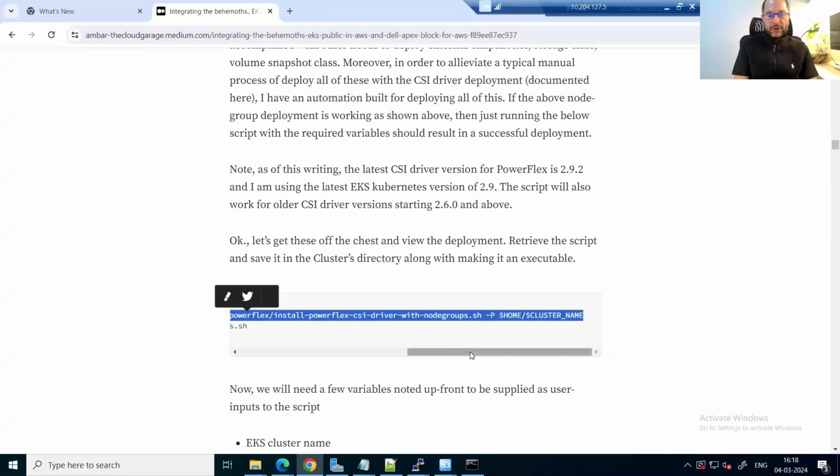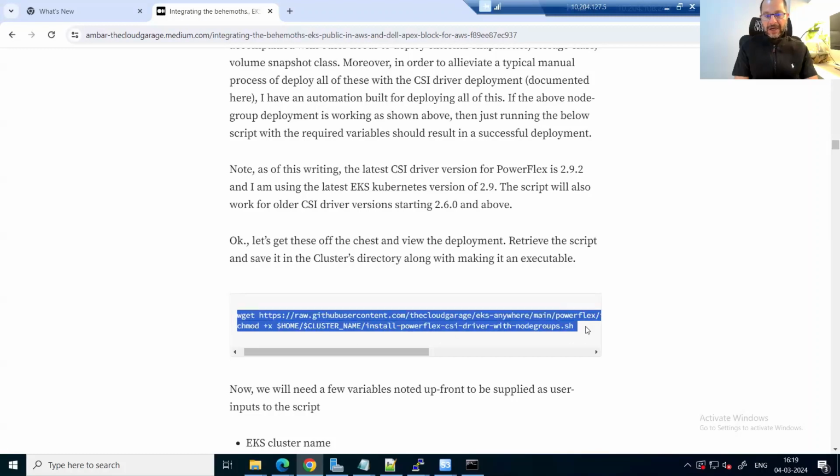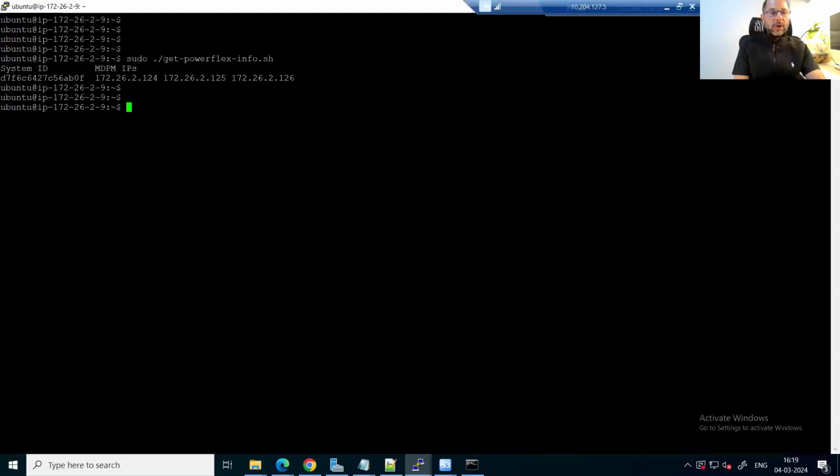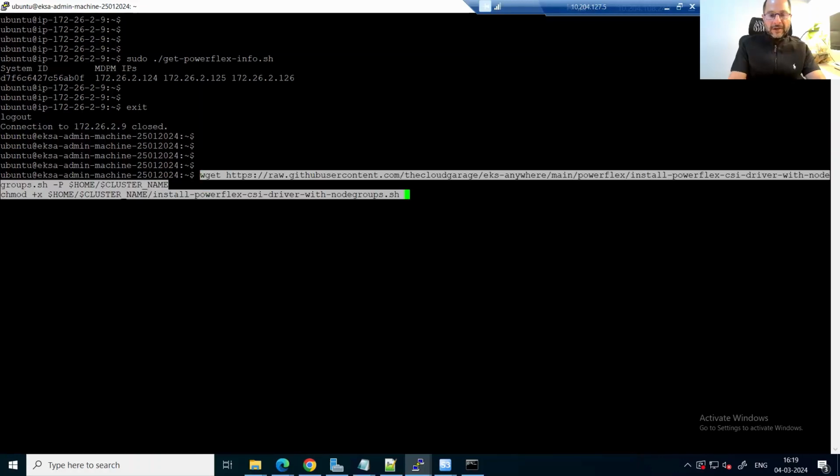You can retrieve this through a set of commands, and then we can make the script executable here. So let's take these two commands, download the script and make it executable. I'm going to put it here, not here, I'm still inside the node. Let me go back to my machine. Yes, cleared this, I'll need the system ID.